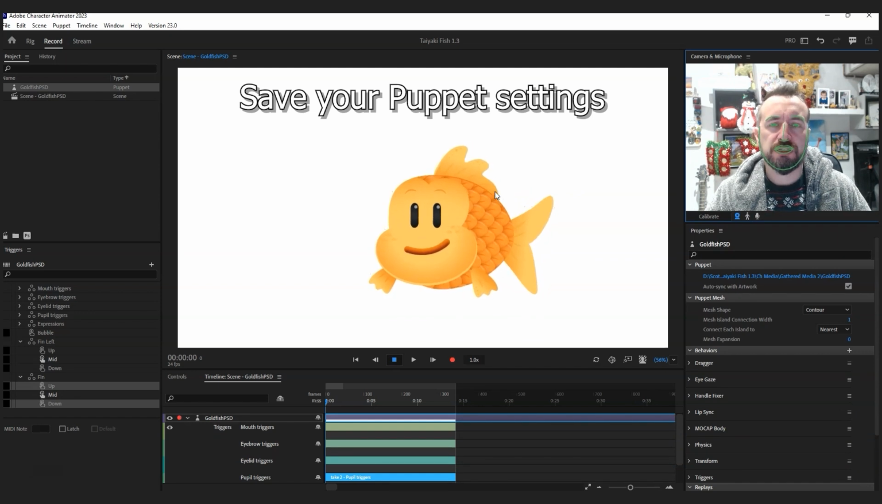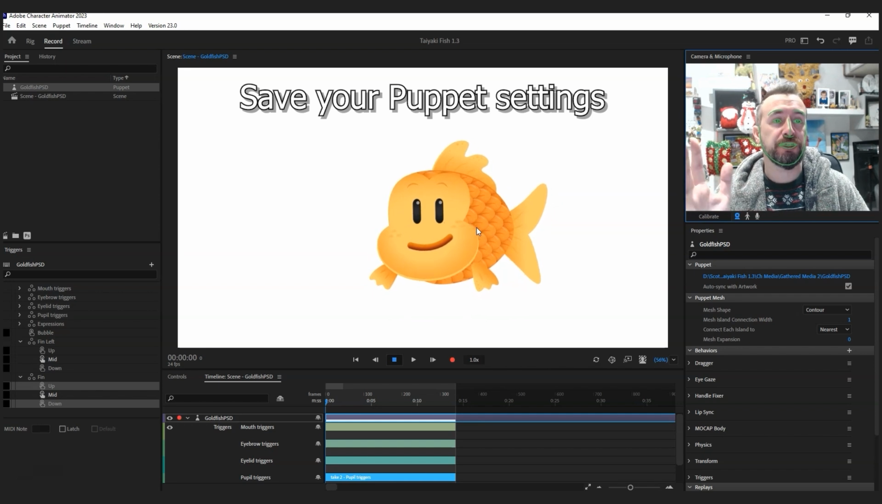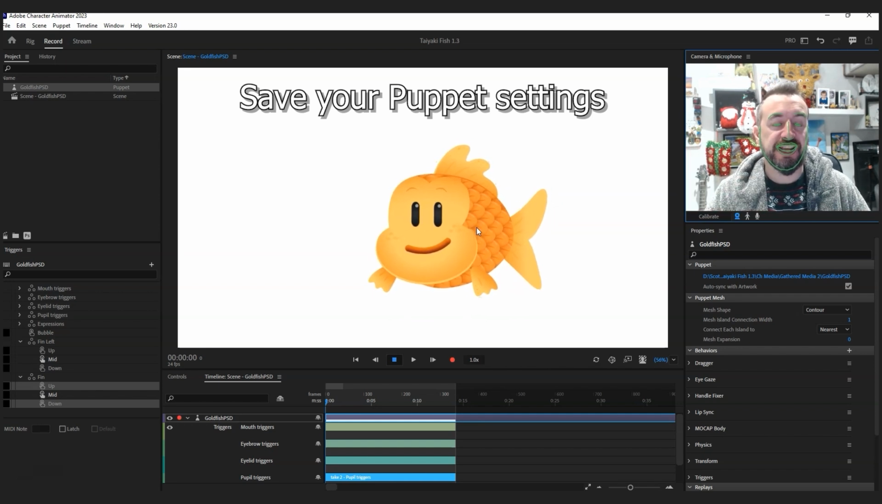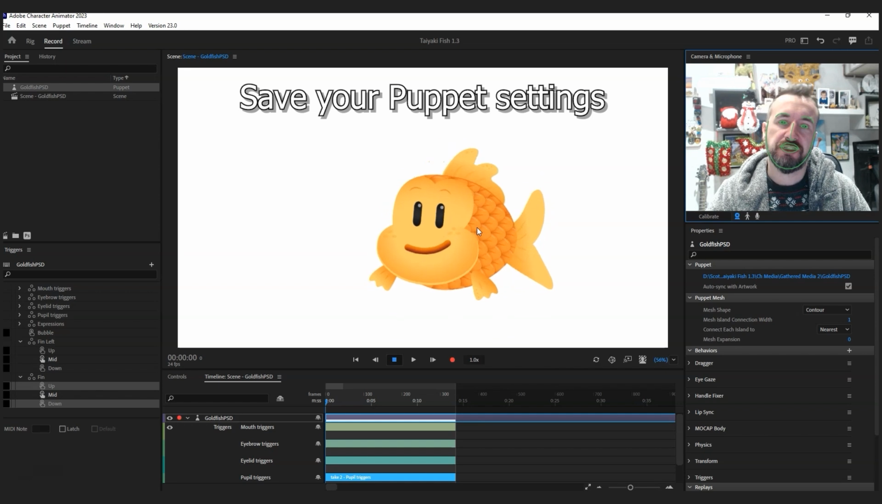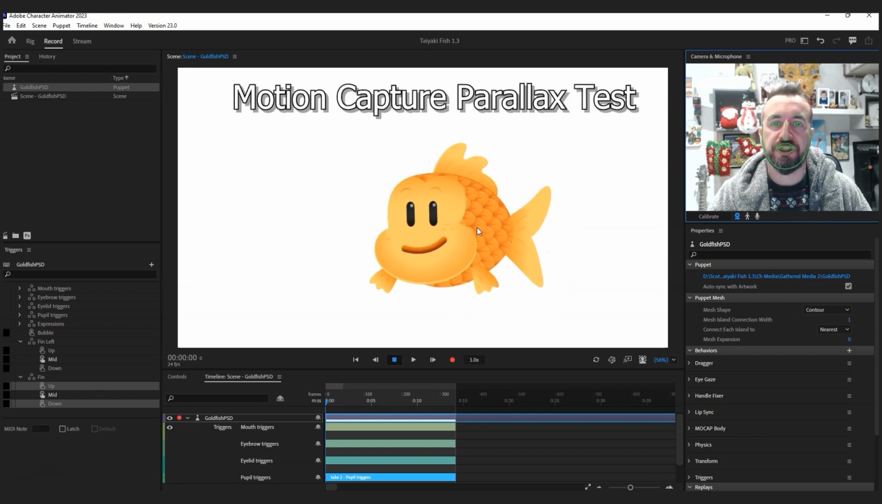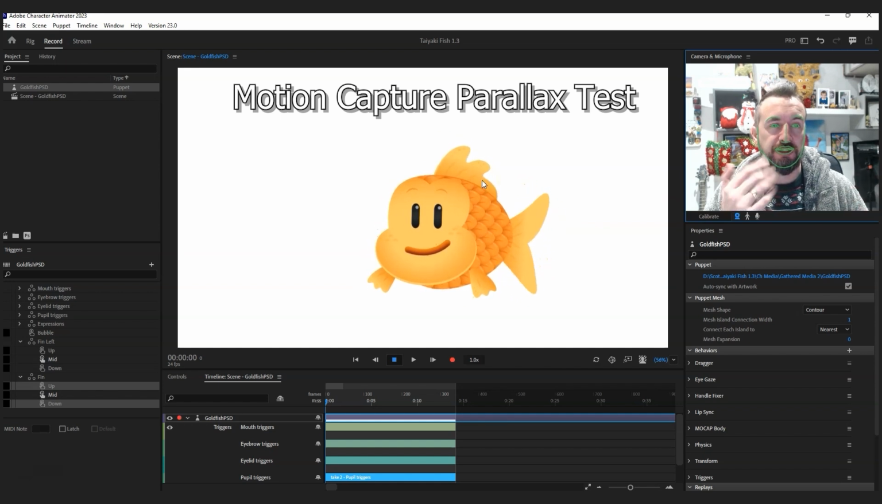Right, first of all, I've unpaused it now. I've been tinkering with the settings, so let's have a look at its general motion capture. You'll notice that the tail and the fin have a bit of physics to them. I've just added them in.